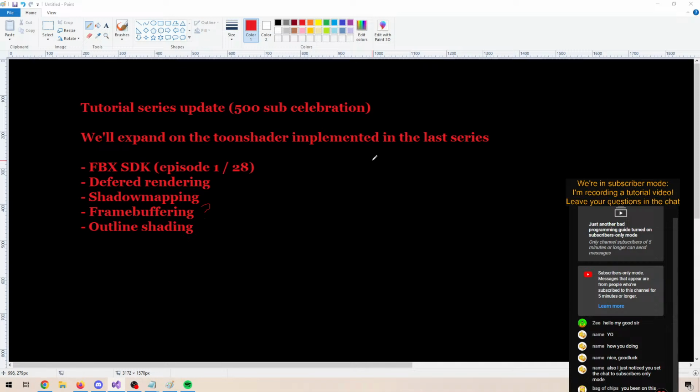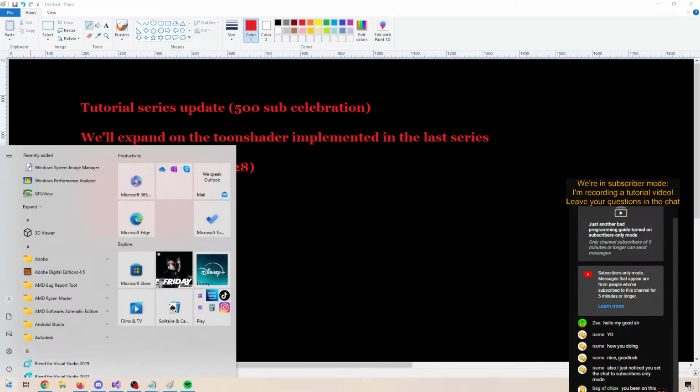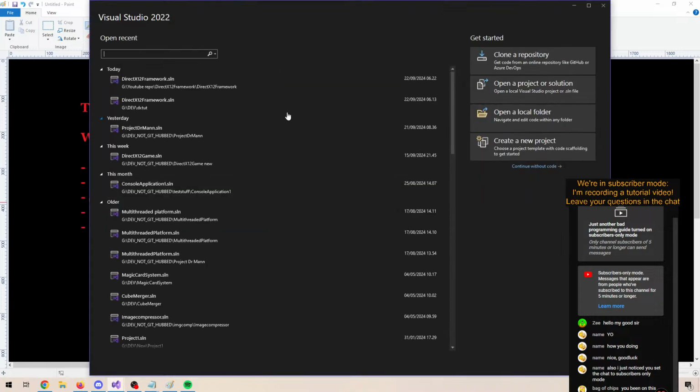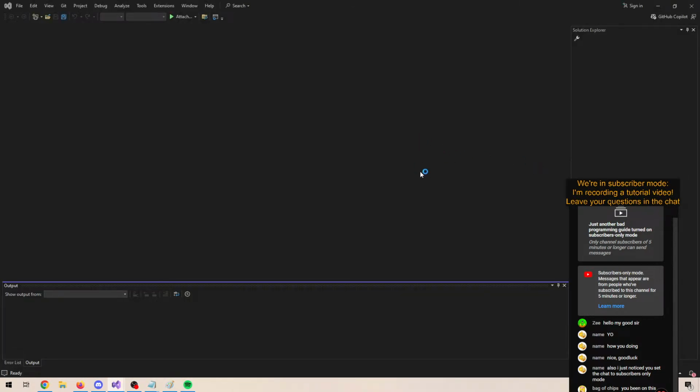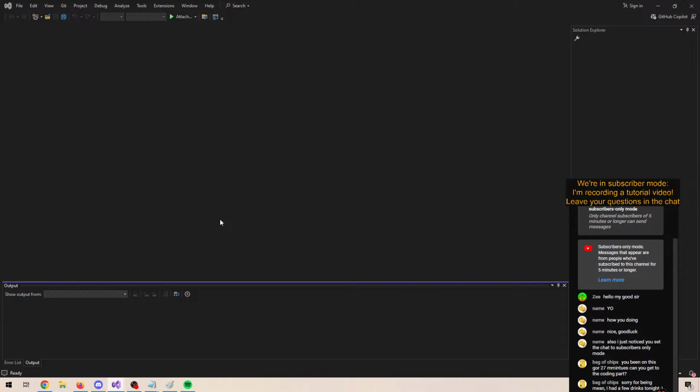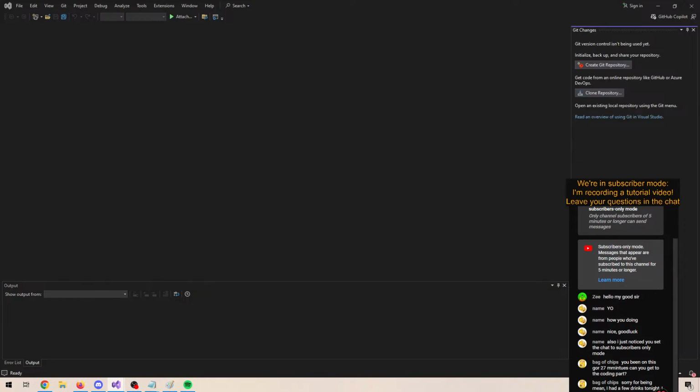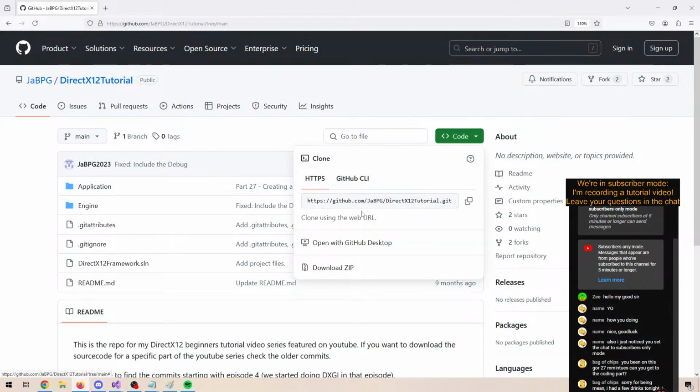I think this gives us some more utility in terms of actually loading FBX models and making our renderer behave more interestingly. So we will do that, but first we need to actually create a project. I'll start out by clicking continue without code, and we will actually clone our repo by using the git changes. And we will grab the clone here.